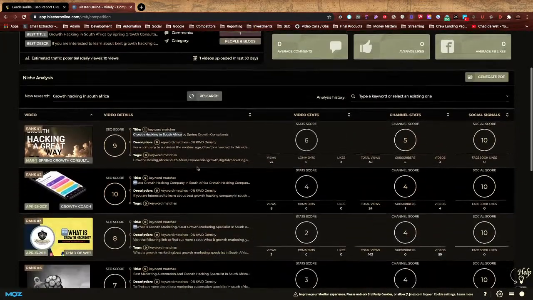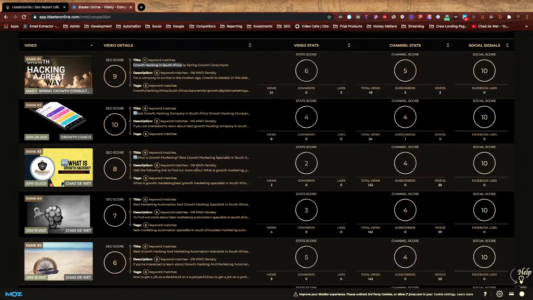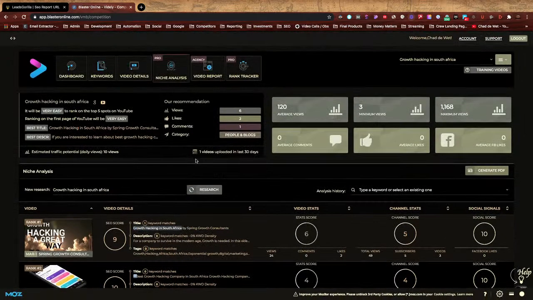Okay, so now I find out what's going on. I can see who's ranking the highest. I can see who I have to beat and how I have to do it. So here it tells me very easy to rank. So first of all, I did a niche analysis. Now I'll come do a video details or a keyword. Come and do the keyword research.